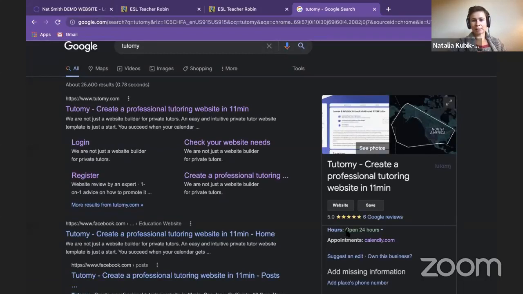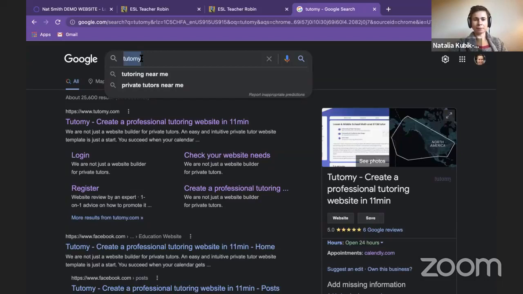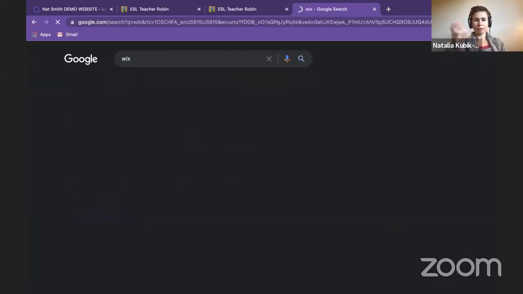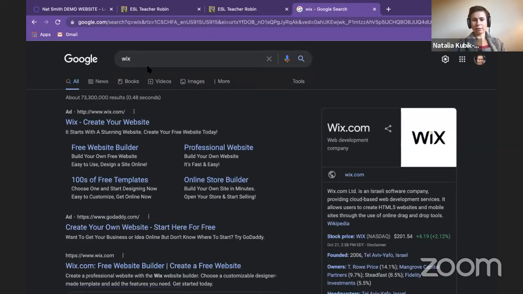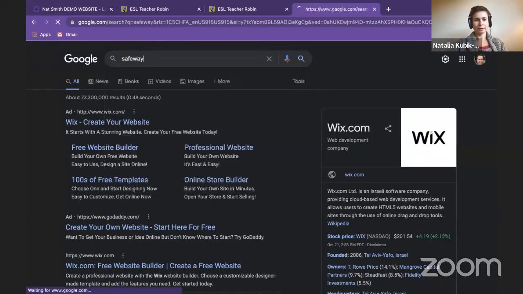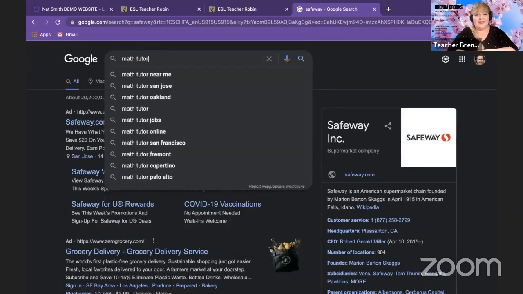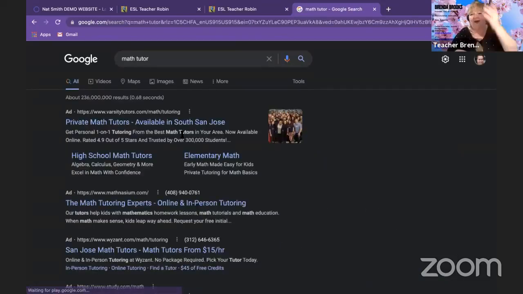Usually you get all that real estate on the right-hand side. It's empty, the very top. Yes. And it's empty, but when you have Google My Business, it shows here. So I'm going to show you any other company, let's say Wix. Oh, Wix has it too.